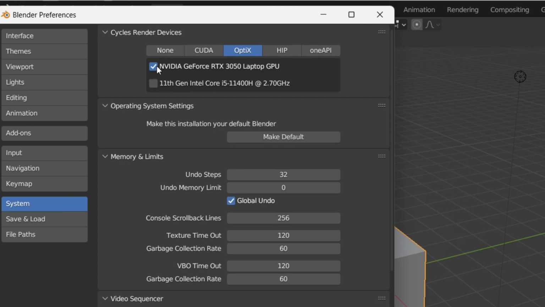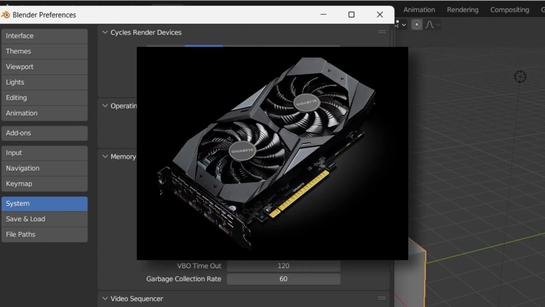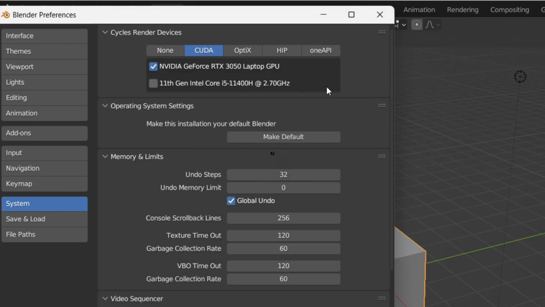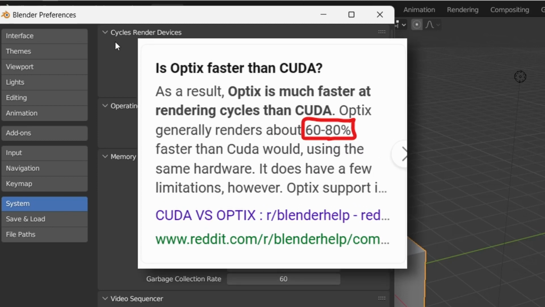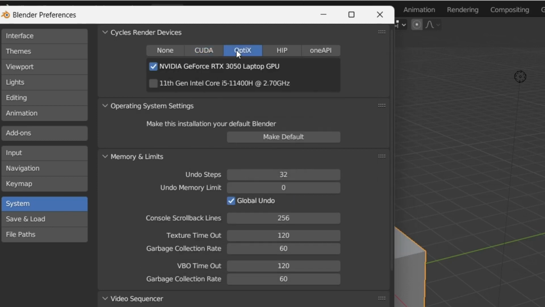I've already checked my GPU right here, the RTX 3050 laptop GPU. Let me tell you why I'm not using CUDA. CUDA is mainly for GTX graphics cards, we've already established that. But the thing about CUDA is that it doesn't use your ray tracing cores. Optics has support for this, and RTX graphics cards come with ray tracing cores, and this will speed up renders by, according to stuff I've seen online, 60%. So if you really have the choice between these two, definitely use Optics.